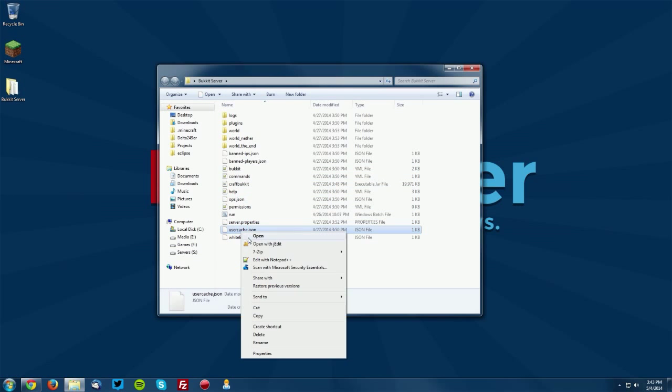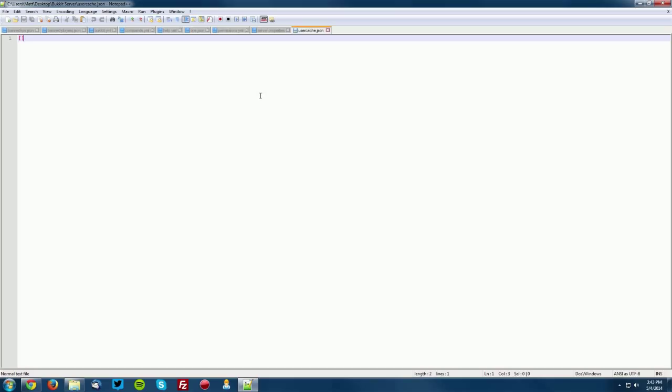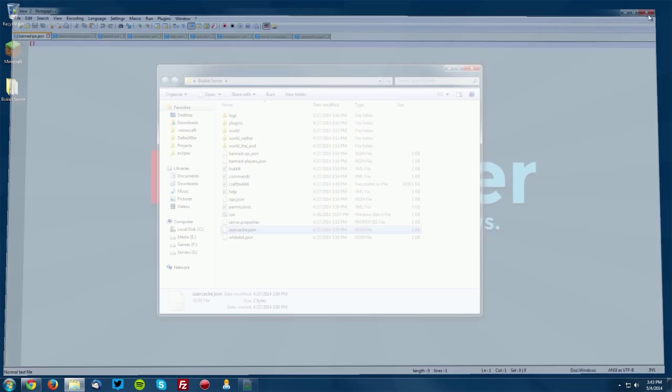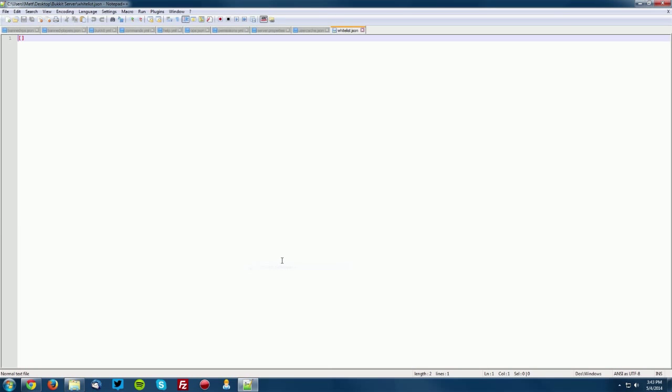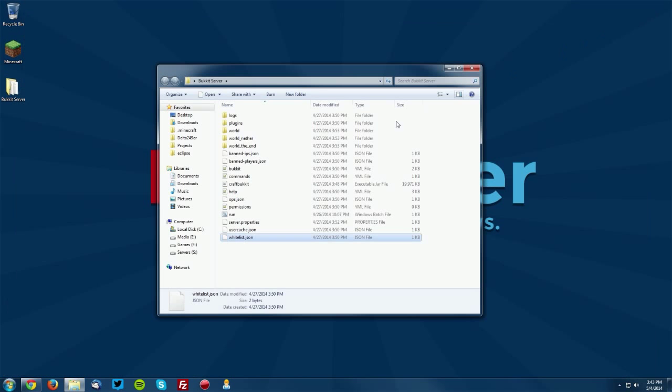Next is the user cache. Now this is going to be pretty empty because we don't really have anyone on the server, but this will actually populate users itself. You don't really need to do anything with that. Whitelist is just the whitelist. So again, another thing that you should just use the commands for. It's a lot easier. It will generate this sort of format, and you can use this as the whitelist. And that is really it for the default configuration files.